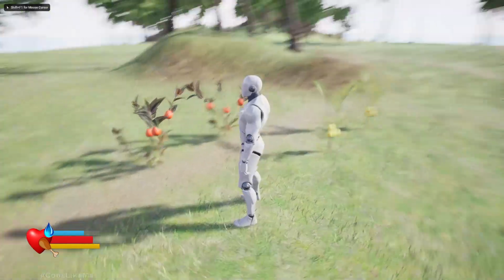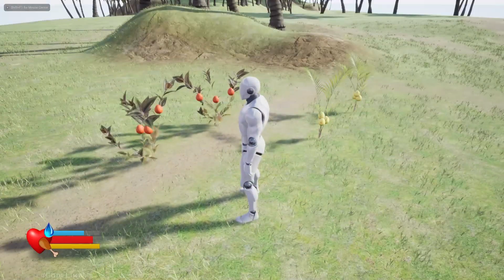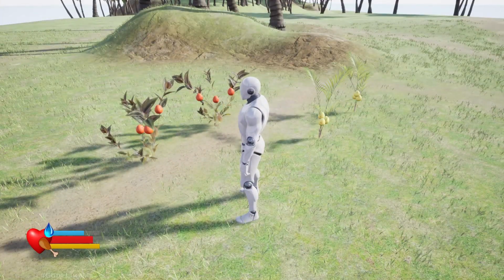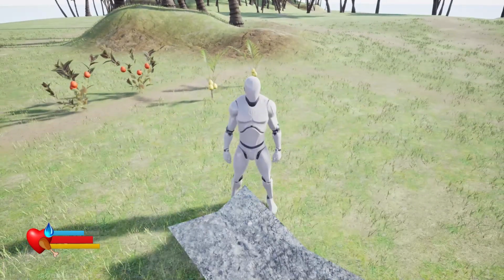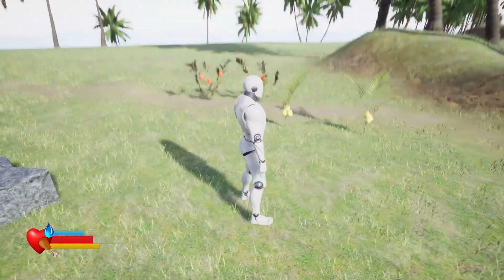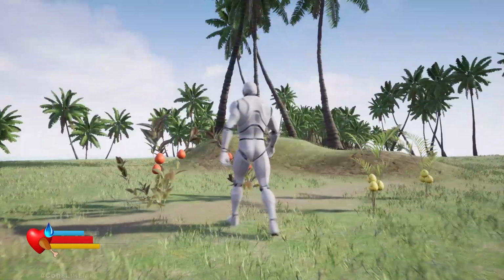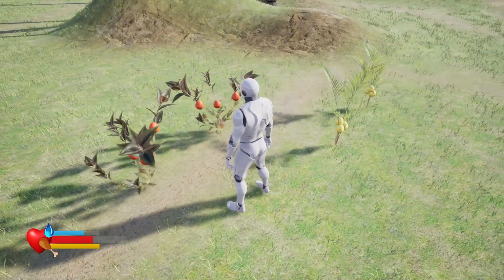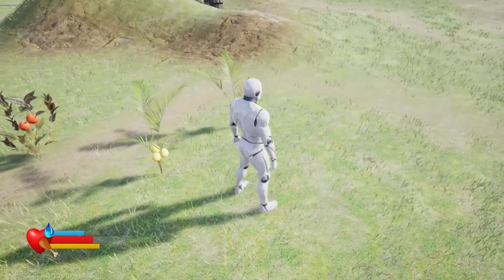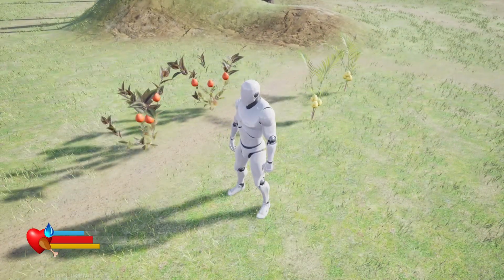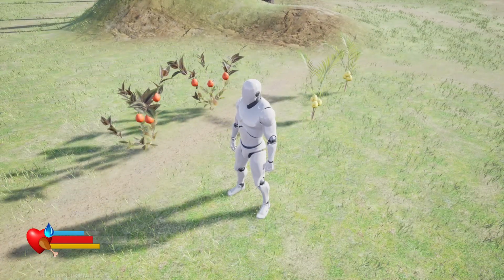Alright, so and save and load of the world settings, that means when I save the game, the growth state of these fruit plants will also be saved as well. Okay, let's see how to do these things.